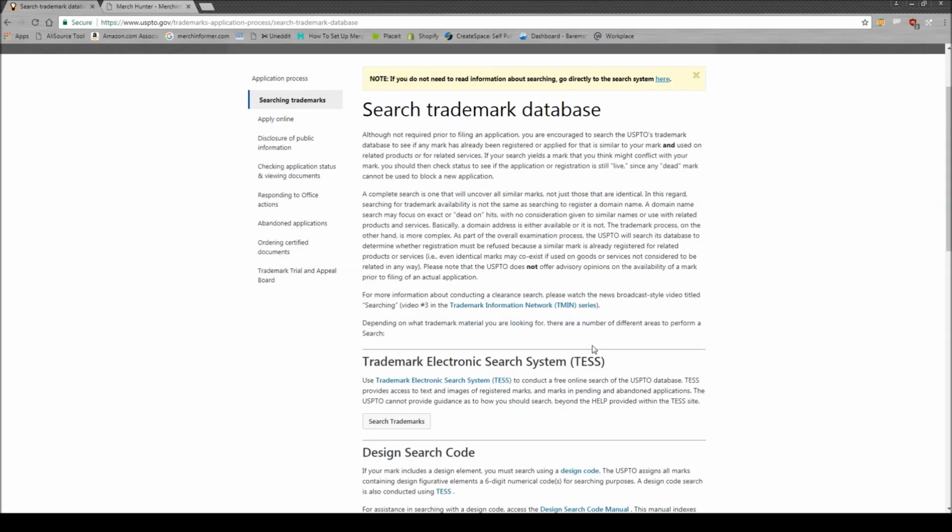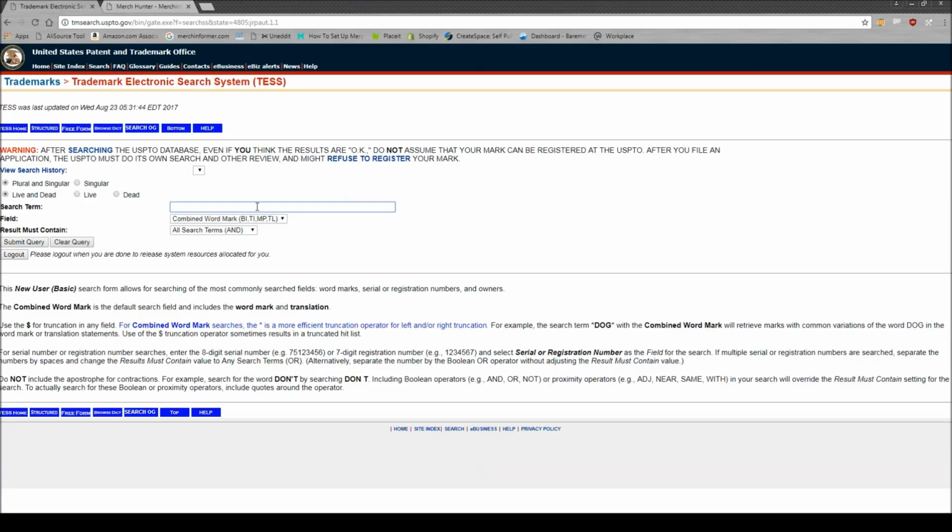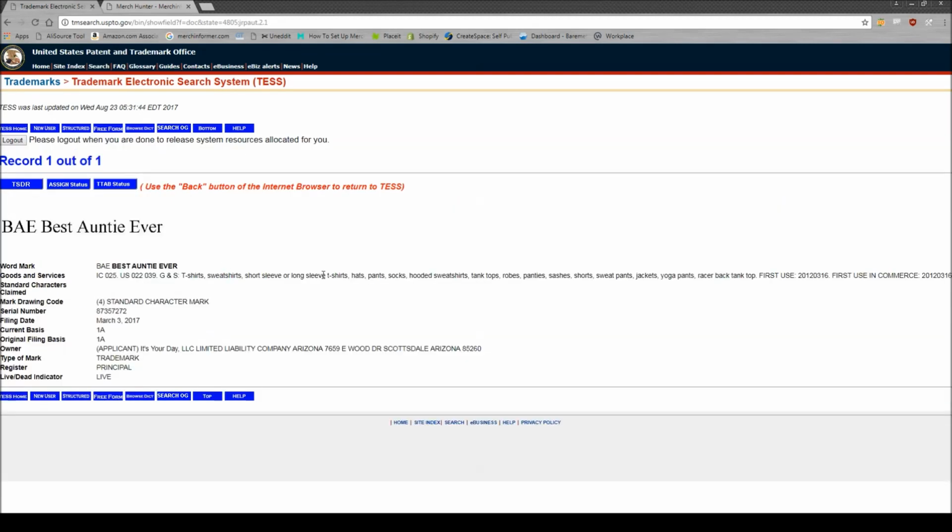If you just Google "trademark search", this is what we want to use right here. You'll come to this page and you can click search trademarks. We want to do a basic word mark search and simply enter the phrase in here. Phrase is entered in, hit submit query, and this is what pops up.